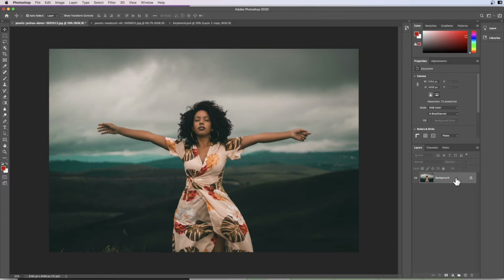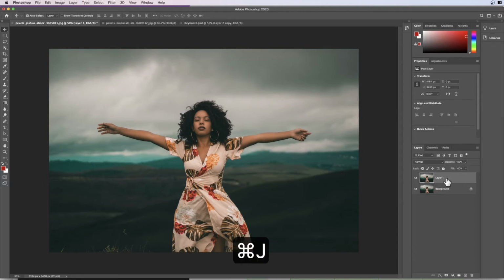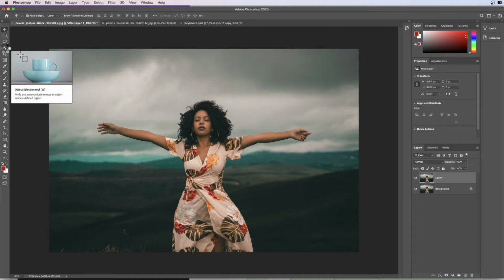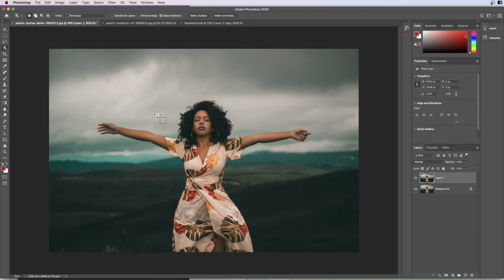The first thing I'm going to do is click the background layer and press Command J to duplicate it. Now I need to remove the model from the background layer. There are many ways to do this, but the easiest way is Photoshop's very capable Object Selection tool. You just choose that and draw around the model, and give Photoshop a moment to work out where the model is and where the background is. It's done a fairly good job.